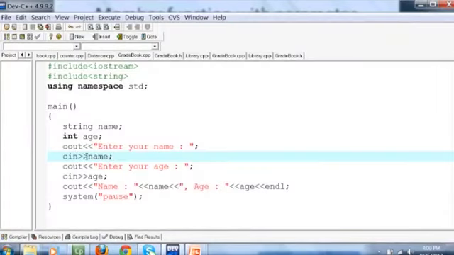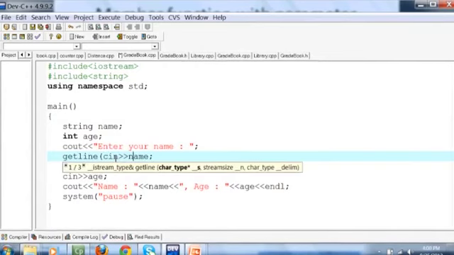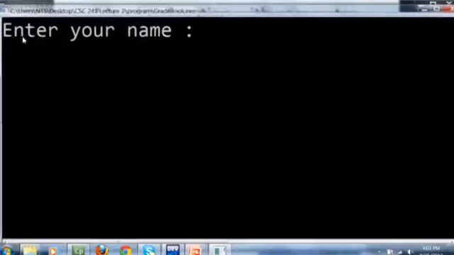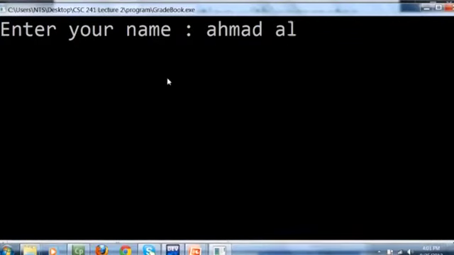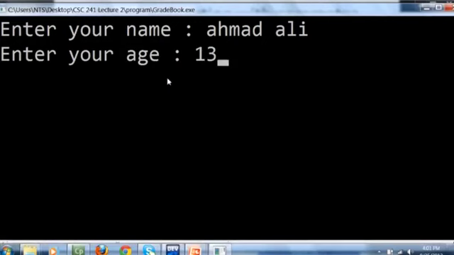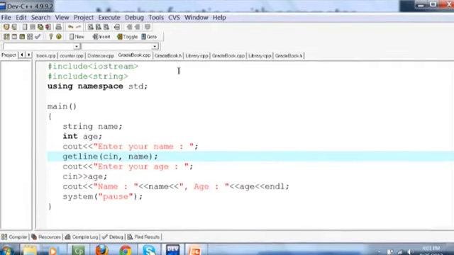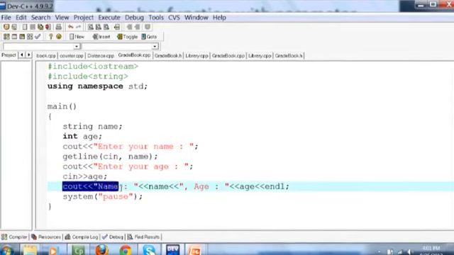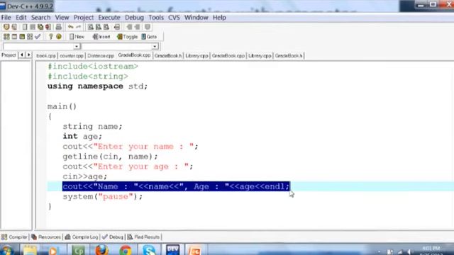So what we can do is use the getline function, as we have seen. It reads input from cin and writes it into this object name. Right? So now you are familiar with cout and cin, and this is how we can use cout to display the value of different variables.